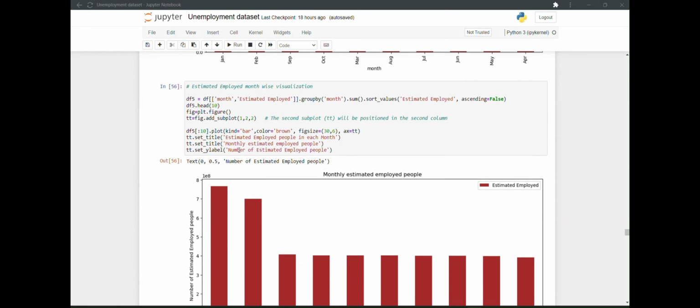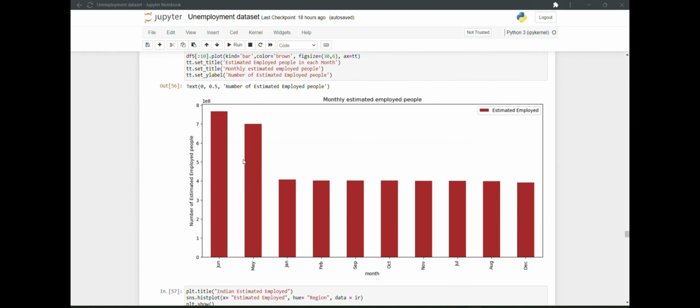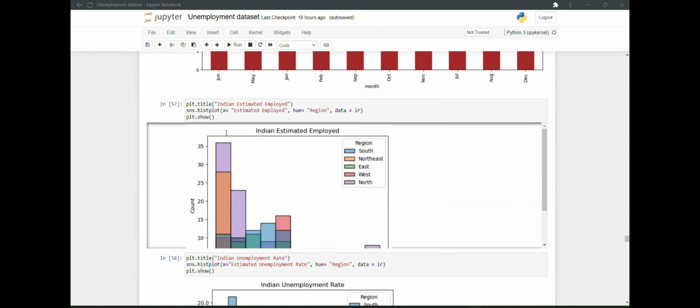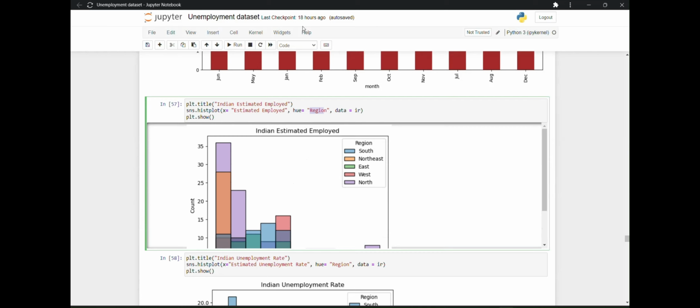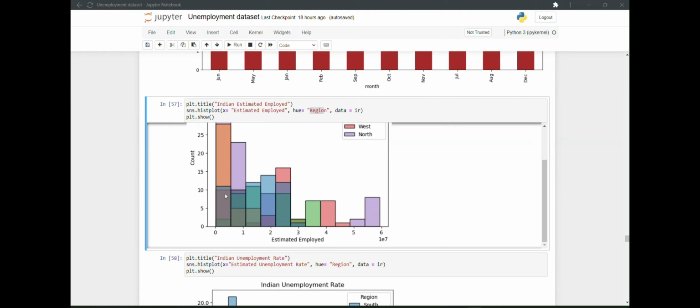In the next visualization, I used estimated employee data according to month using the DF dataset. June, May, January, February, September are the highest months. In the next visualization, I used region as subplots. Using that, in the bar itself, it distributed the data like south, northeast, east, west, and north. This is the estimated employed data.